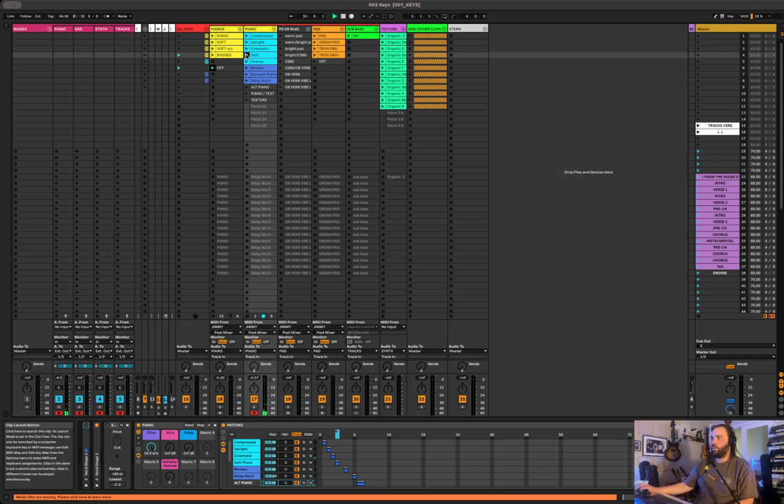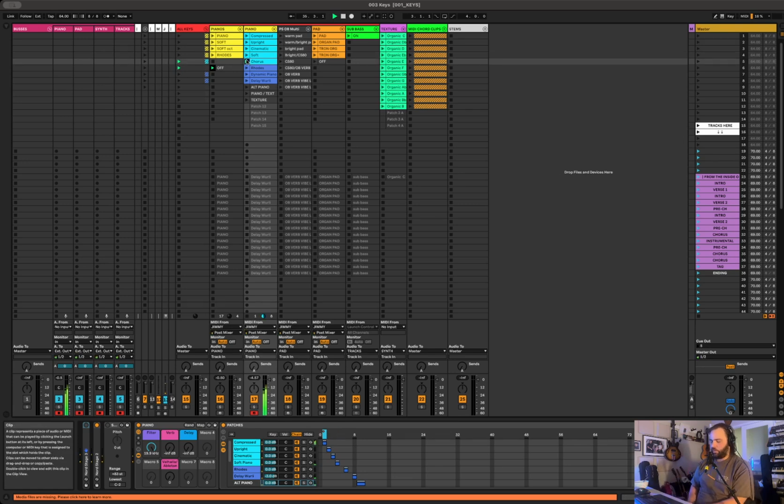Yep, they have another soft piano. Oh my gosh, I'm running a blank right now. That type of thing. They have a chorusy piano. Cool stuff. Got another Rhodes here.